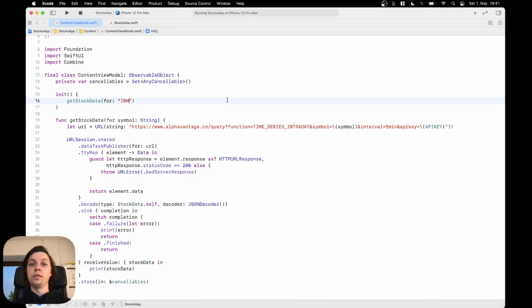Hey, this is Flo and welcome back to the third episode of our Stocks app 30-day app challenge. In the last episode, we implemented a function to get the stock data for a given symbol, and now we will actually connect that to our UI and fill it with some placeholder values.